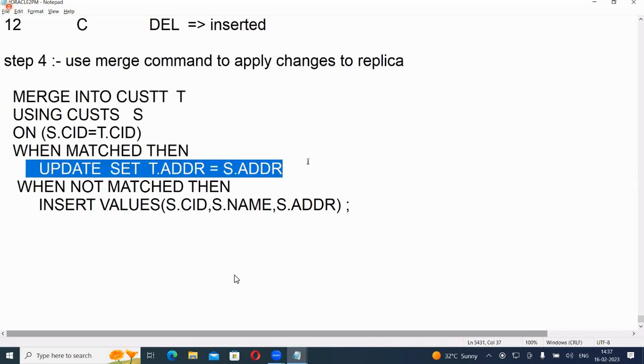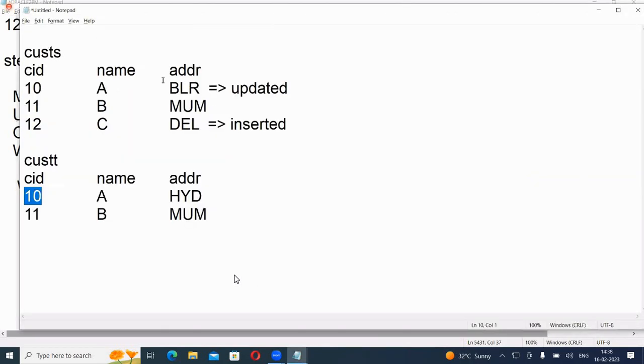Update set T address equal to S address. Then it goes to the target table. So update this address. Target table address is updated with source table address. What is that? BLR. So this is updated with BLR. Okay, finished then.